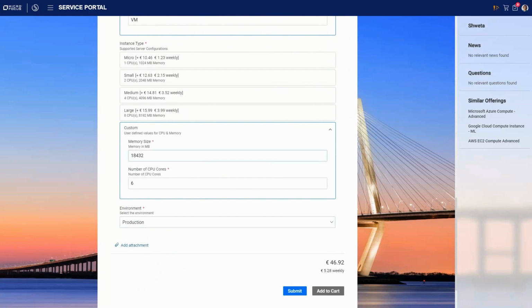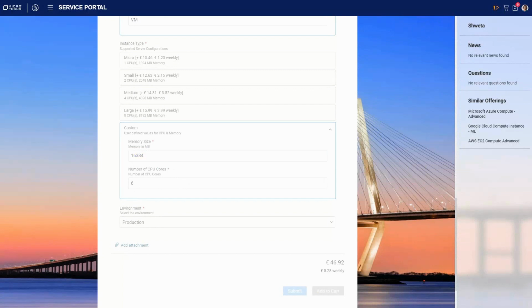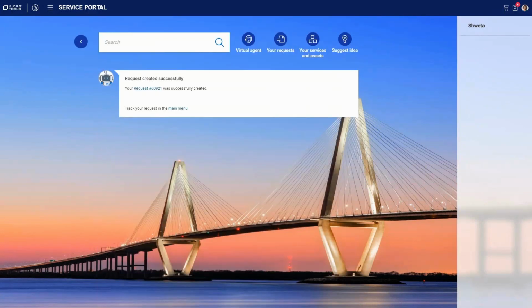Shweta is requesting 18 GB again, and let's see how the system reacts. Okay, there is an alert. And after a new input, this time it goes through, as you see, the request went through.